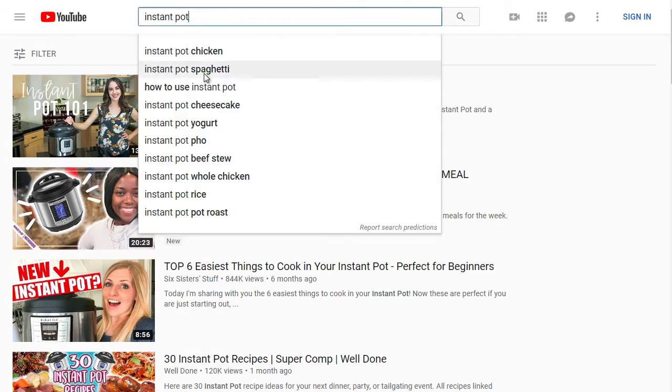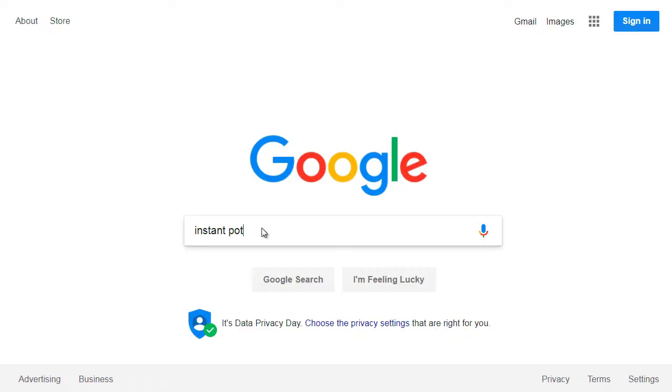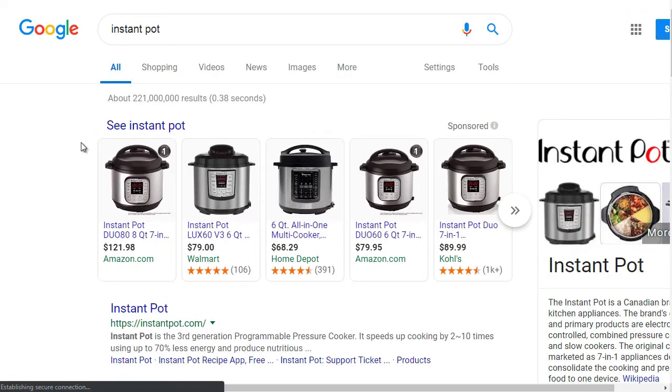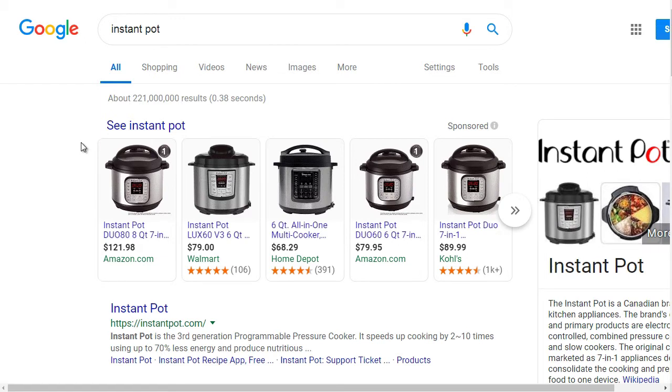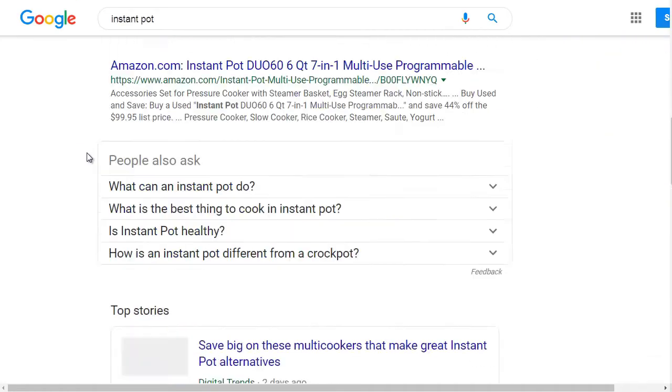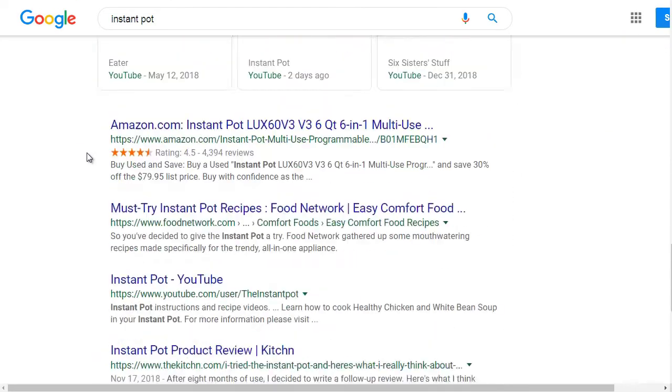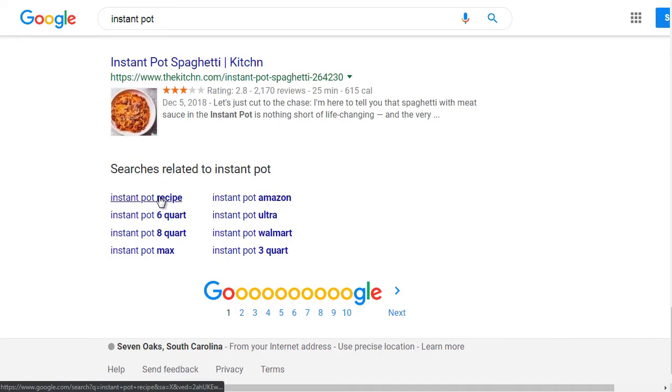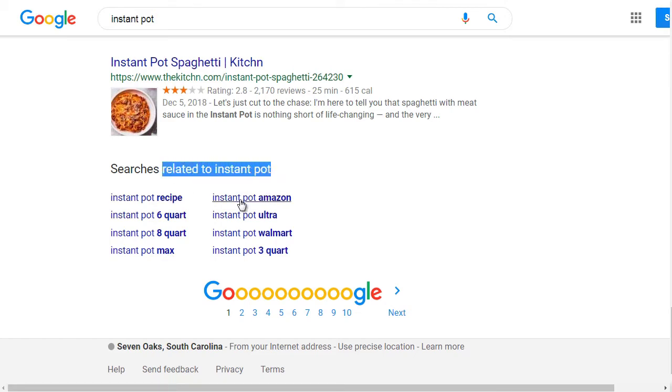Okay, so let's go back here. So Instant Pot chicken, let's just do a search and see what we get. Another place to find the Google suggested keyword terms is to scroll all the way down to the bottom. So there we go, Instant Pot recipe. Now these are specifics, all right? These are searches related to Instant Pot. So people are looking to buy Instant Pot Amazon.